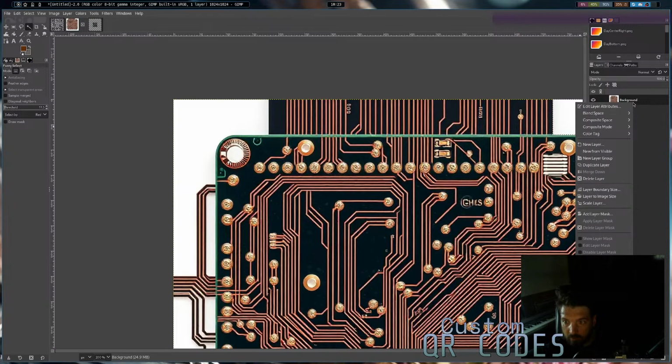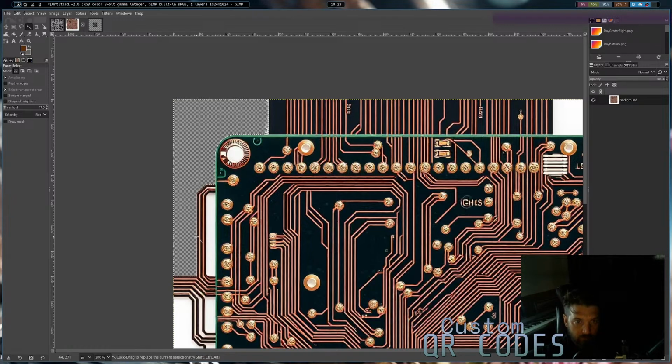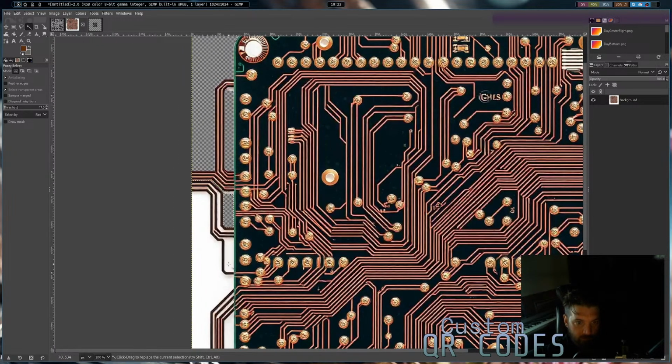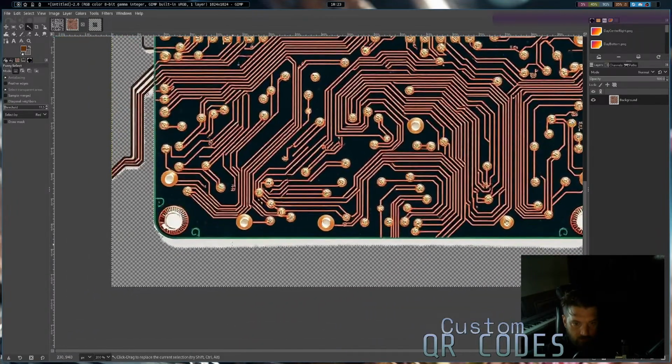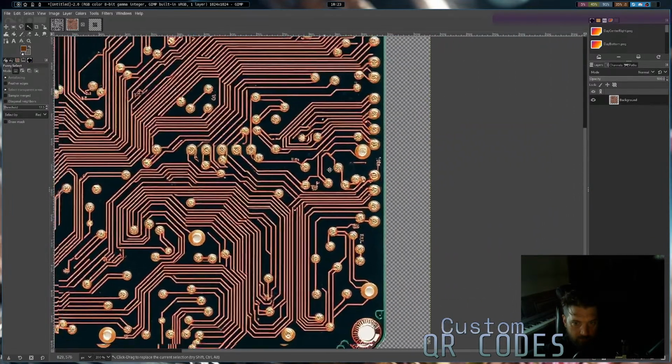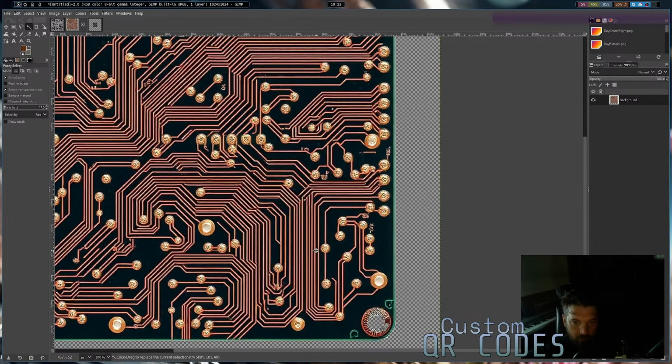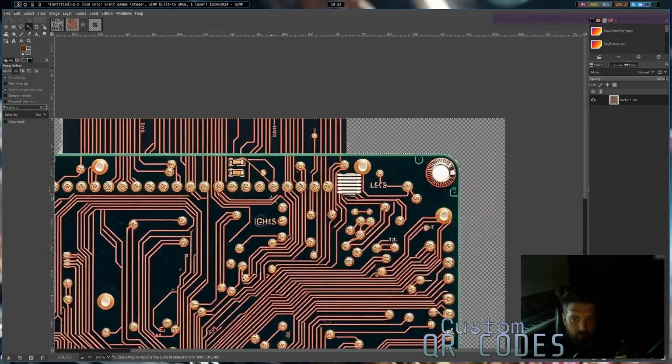Oh damn it. How do we change this? Add alpha channel. There we go. Now if we delete this and this. Oh, they applied a nice little drop shadow for us. That's very kind. I'll have to come back and clean that up.